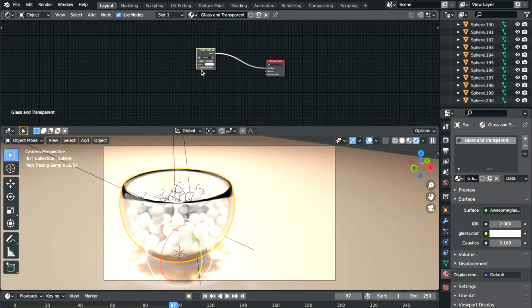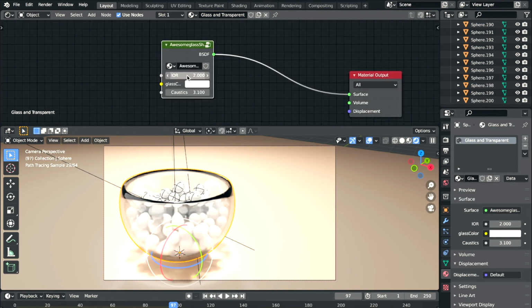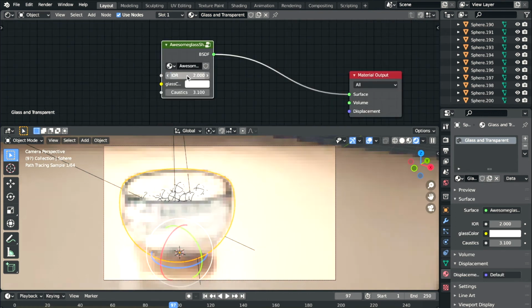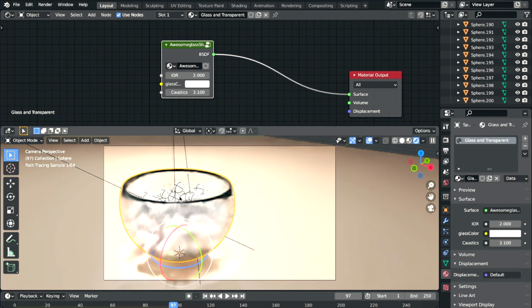So, remember how to do this? Oh, look there, I've already done it. Okay, looks like it saved it. All right, so there I've got my IOR of my crystal glass stored up in here. Pretty awesome. What do you guys think?